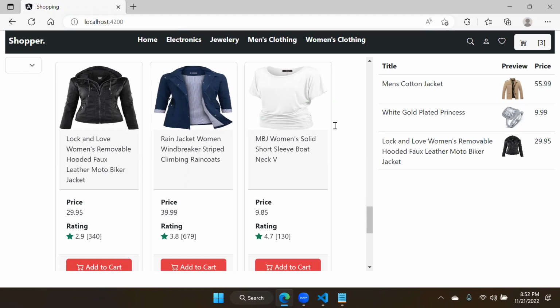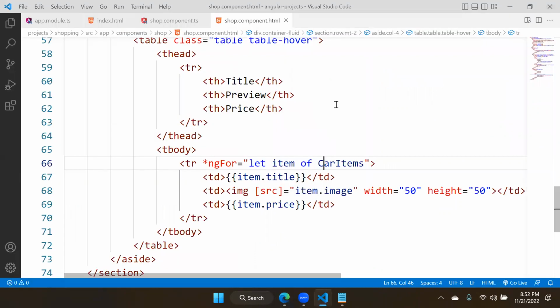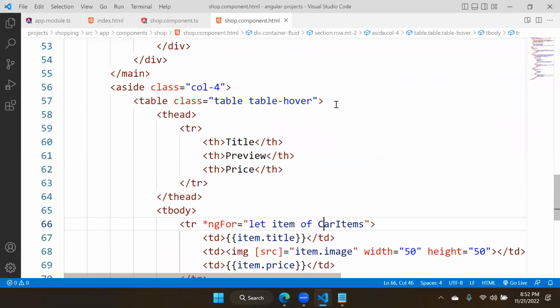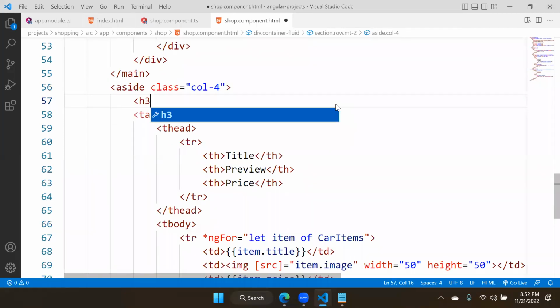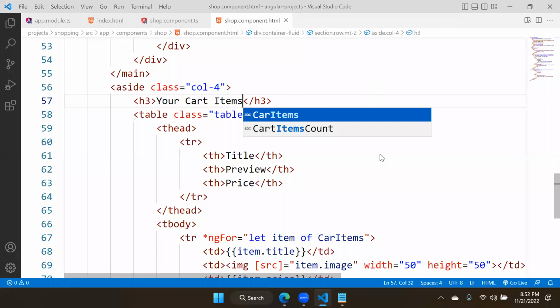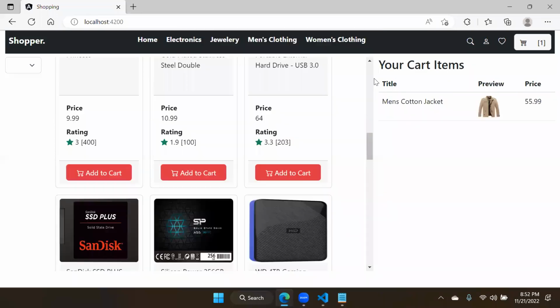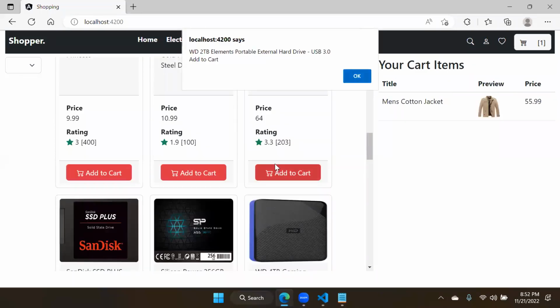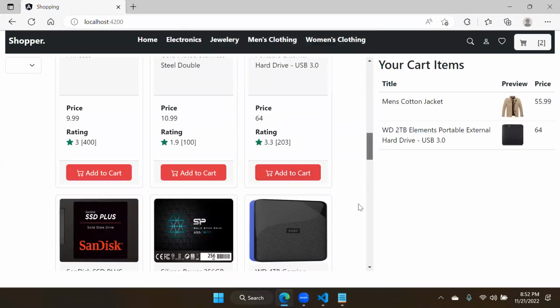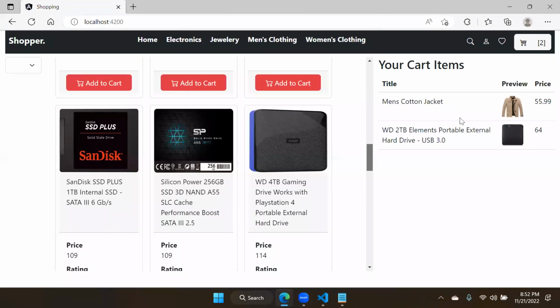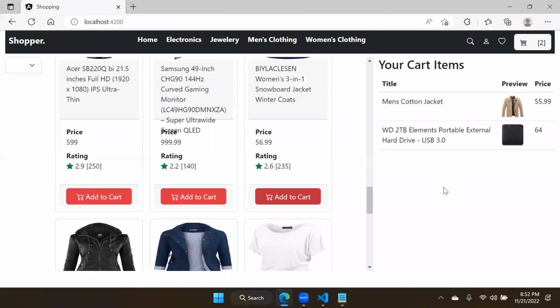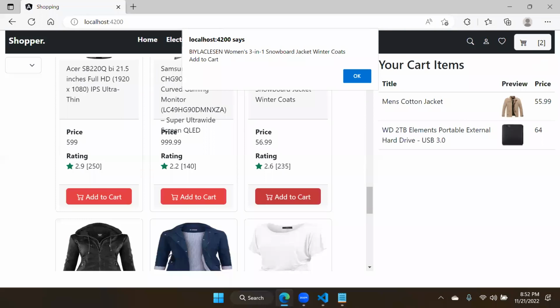I will keep a heading here. The heading is your cart items. That means it will display that heading, your cart items are these. That means the user is adding them. Okay, the cart items will display here. Okay, those are added. Here a lot of logic is there. We have to implement it, we will see. But remember the items count is updated here.